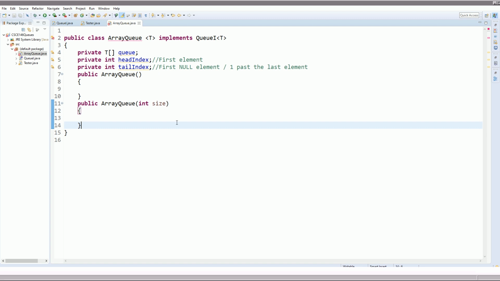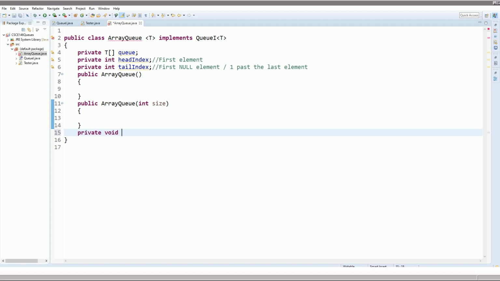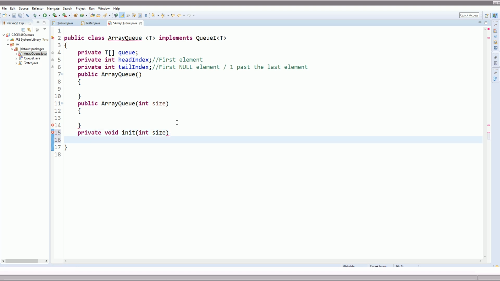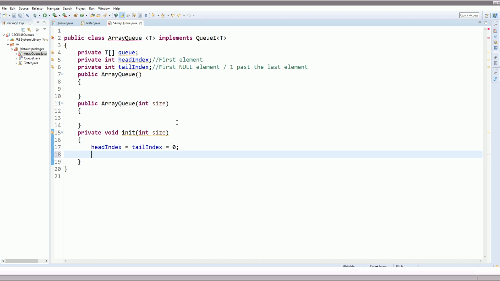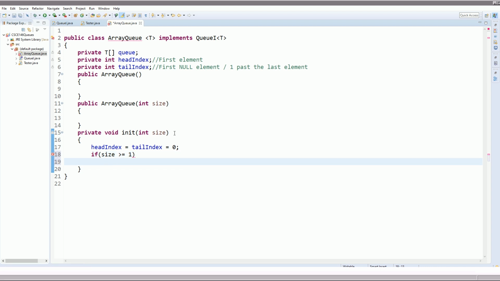They're initializing all of these elements. That feels like a different verb, so what I'm going to do is create a private void init, which is short for initialize, and then I'm going to pass in this int size. From here, we're going to go ahead and assign the head index equals the tail index, which is equal to 0. Now from here, we need to evaluate whether or not this size is valid for an array. I'm going to argue that the size needs to be at least size 1. So if size is greater than or equal to 1, then what we can do is construct Q.